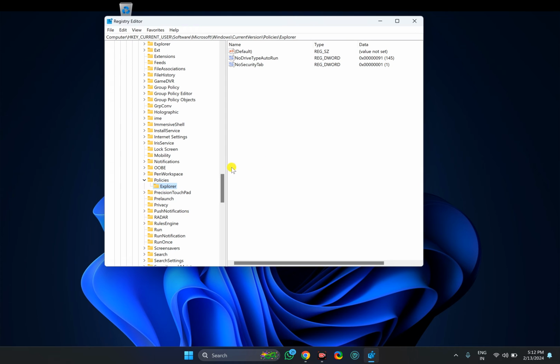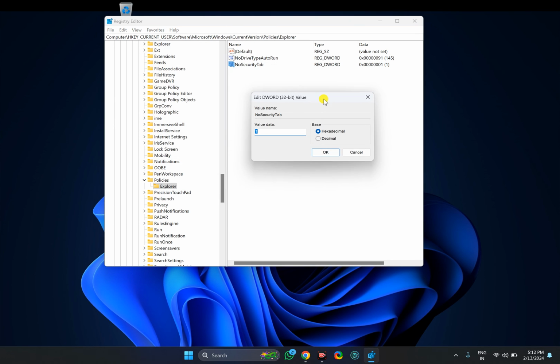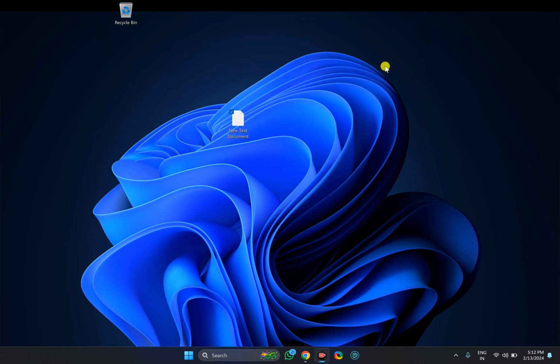On the right side of the explorer key, you will find a NoSecurityTab DWORD. In case it does not exist, you need to create a new one. For that, right click on the free space on the right sidebar, select new and then choose the DWORD 32-bit value option, name it NoSecurityTab, and then double click on this DWORD and set its value data to 0. After that, click on the OK button and close the registry editor.